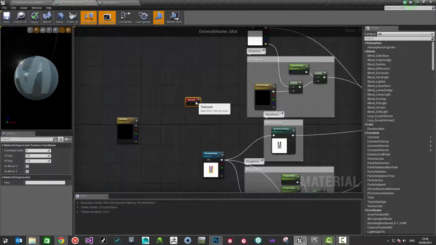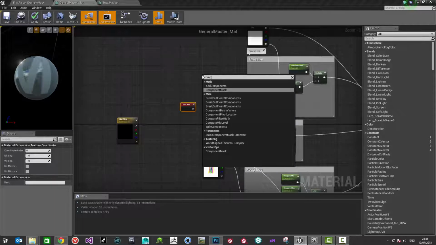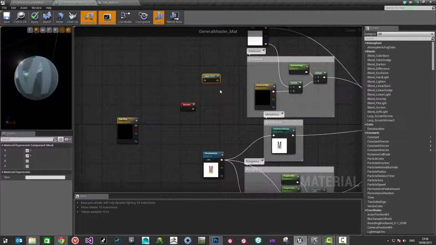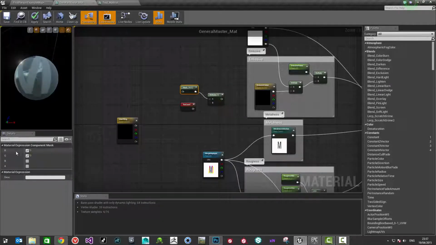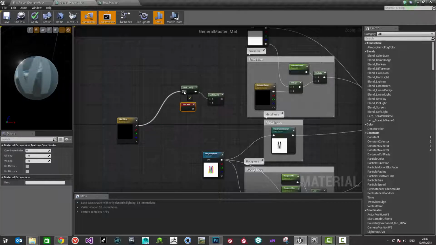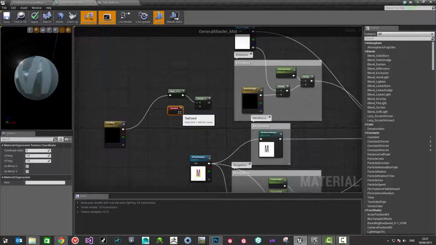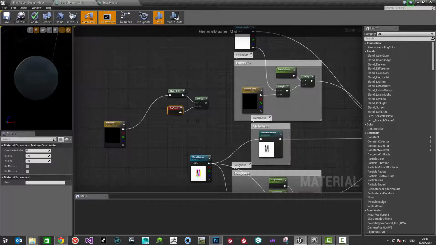The other way of doing it, or the way to get this to actually work, is to use, again, our friend component mask, which we've been using an awful lot throughout this tutorial. What we're going to do is take these two nodes here and multiply them. So we're going to take a component mask of R and G, which in turn is going to translate to the tiling of U and V here. And we're going to want to plug this into here, and then this one into here.